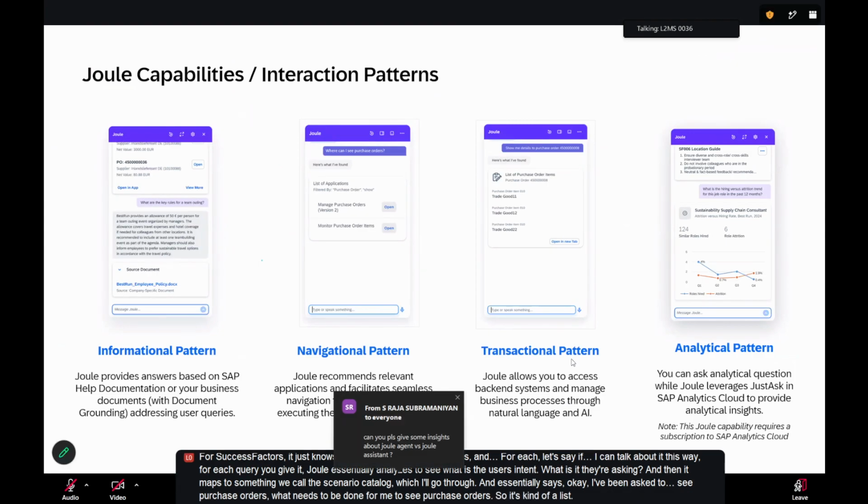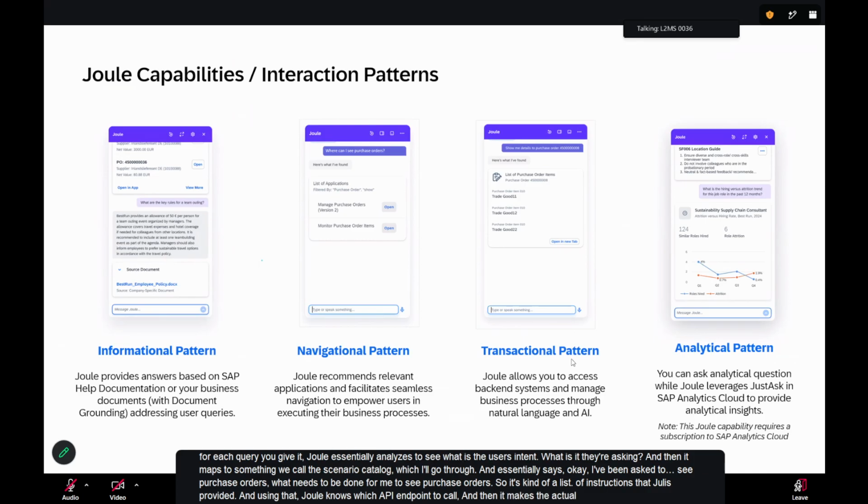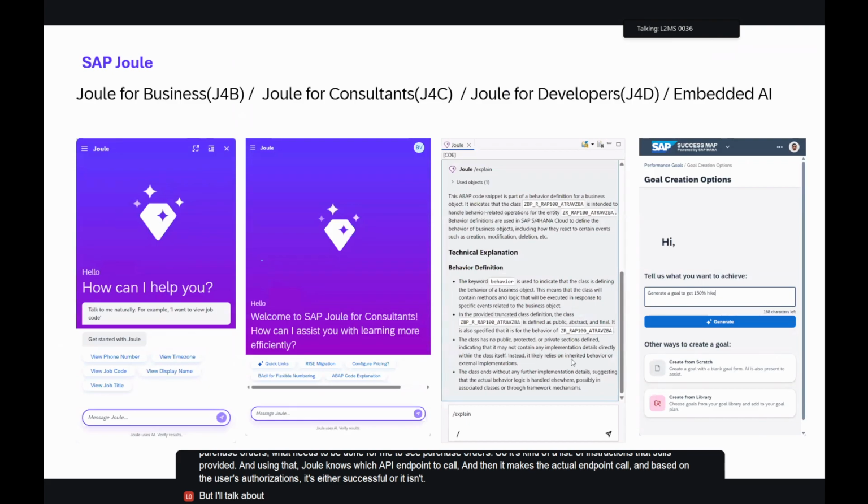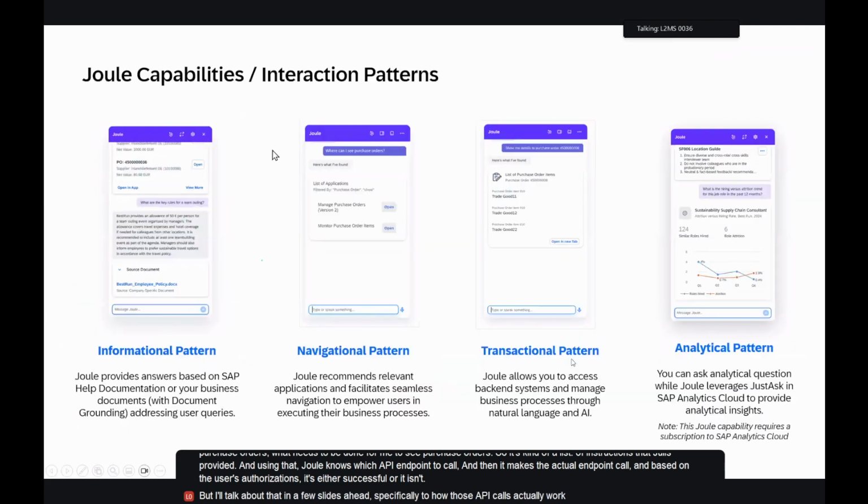So it's kind of a list of instructions that Joule is provided. Using that, Joule knows which API endpoint to call, and then it makes the actual endpoint call. Based on the user's authorizations, it's either successful or it isn't. But I'll talk about that a few slides ahead, specifically how those API calls actually work and how Joule knows which API to call.